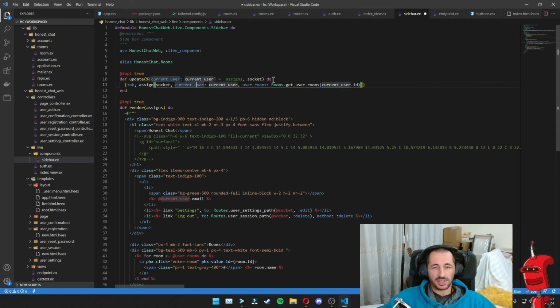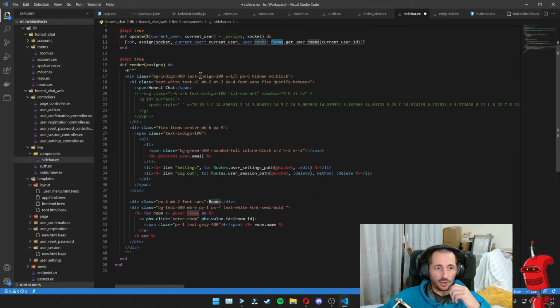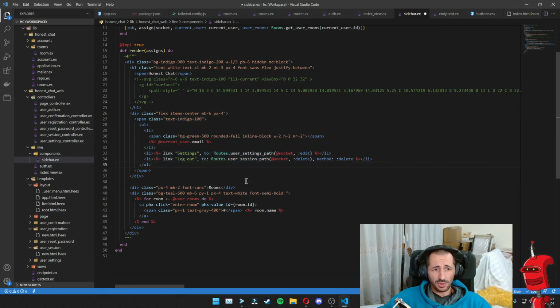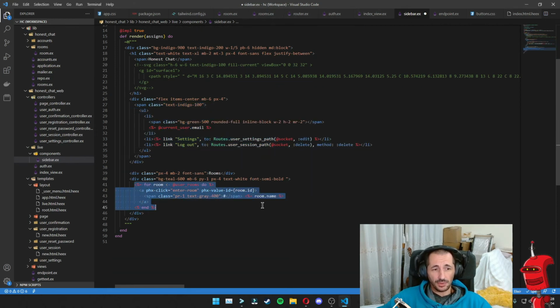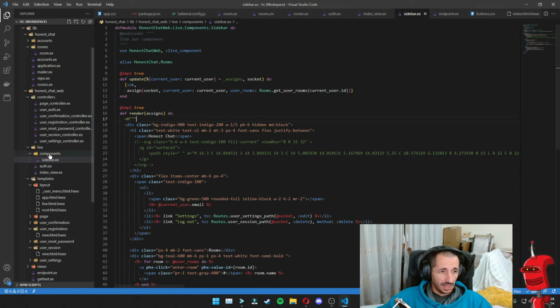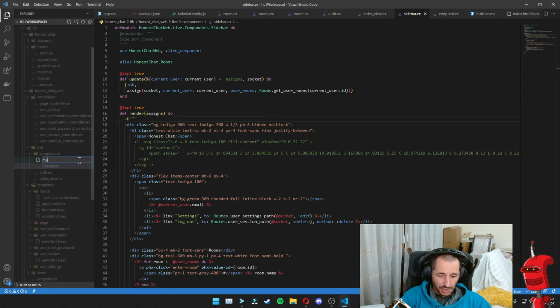As we saw before, the live view is passing in the current user. We are also going to try to get all the rooms for this particular user. And then on the render, we can show some header information on the sidebar. We can also show links to login and to go into the settings that we had before. And we can also list a few user rooms. So let's save this file. Let's create the messages component.